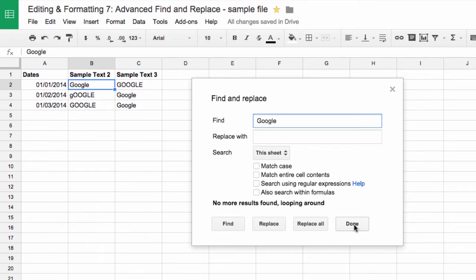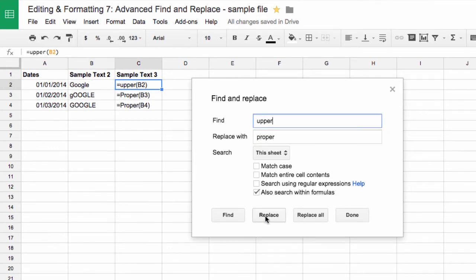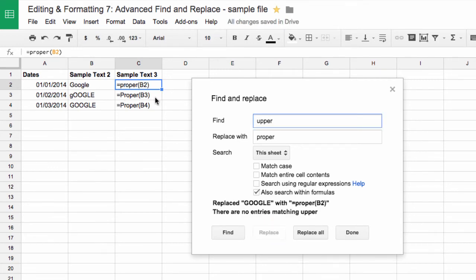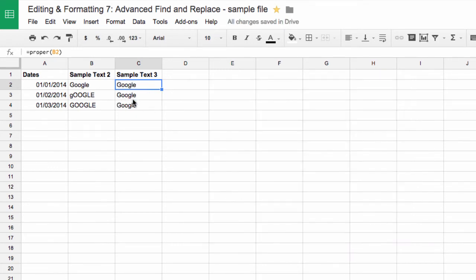The next thing I can do is search within formulas, and if I tick this, any formulas get displayed in the cells. So let's say, for example, I've got this function equals UPPER, but I actually want it to be PROPER. I can simply replace UPPER with PROPER. Simple as that, click on Replace, find it, replace, and there we go, it's now replaced. Click on Done and the function has updated accordingly.